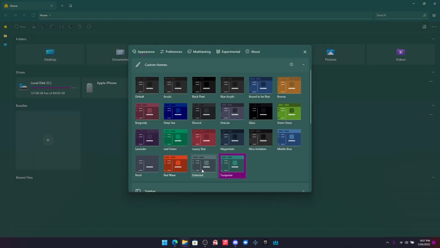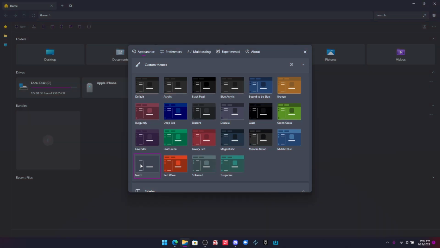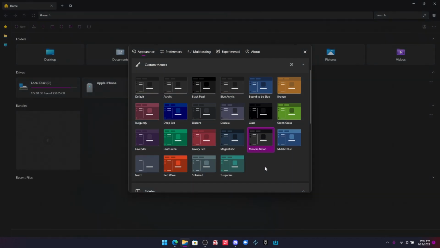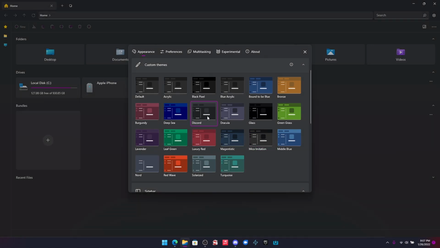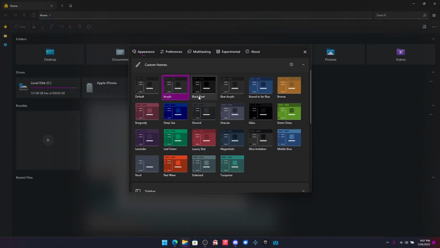So turquoise, solarized, red wave. Ooh, I like that one. That makes my eyes pop. And this is Nord. We all know what Nord is. This one's kind of just this one, but without, you know, the blur and the background stuff. They've got one that matches Discord. It's got transparency and stuff in the back. Glass is pretty cool. But my overall favorite one is, of course, acrylic.